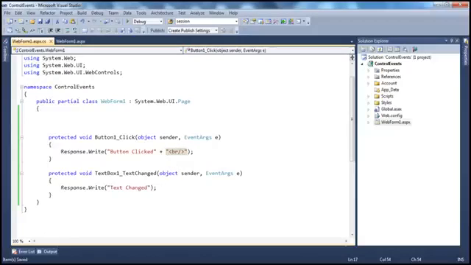Alright, let's close this browser window. Let's run the page once again. Actually, let's put that for the text changed event as well. Alright, let's run this now. So now if I click the button, the page will be immediately posted back to the server. But when I type some text into the text box, look at this. The text is changed in the text box, but it didn't submit the page immediately to the server for processing. But when I post the page back by clicking this button control, that's when the cached event is fired.